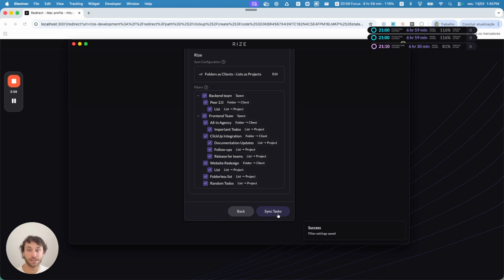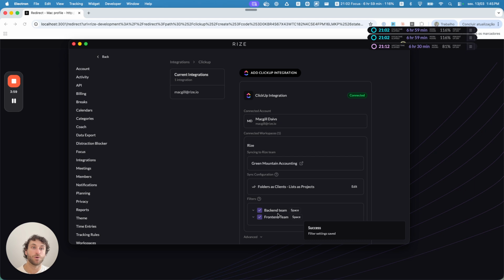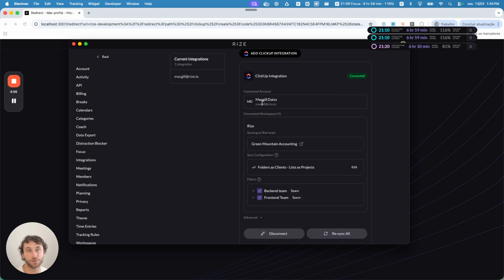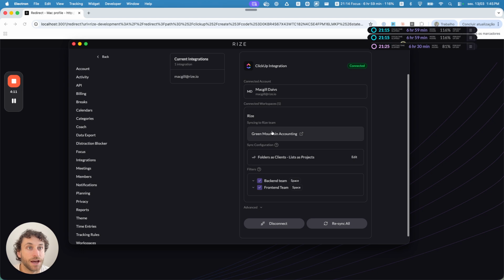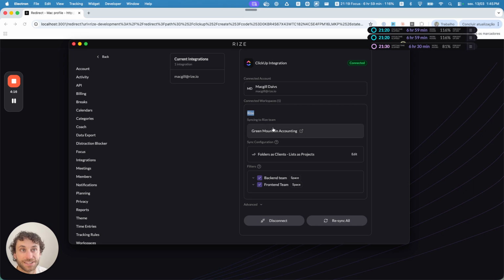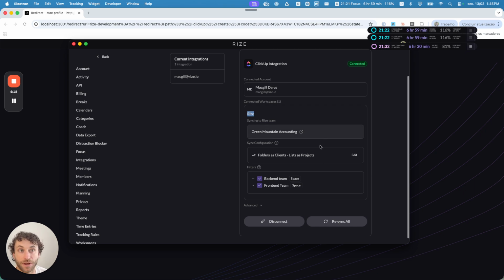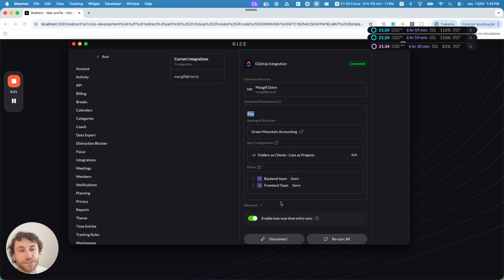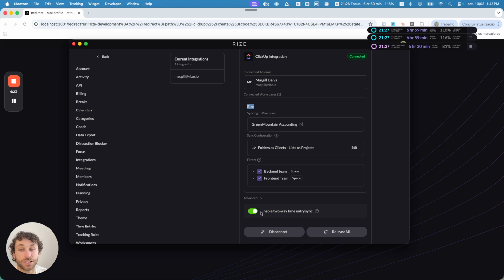Then once you're all set, you can start syncing tasks. So you can see I hit sync tasks and boom, looks like we're connected. You'll see again some information on the integration: what I integrated with in ClickUp, and where my tasks for this ClickUp are. The ClickUp workspace is called Rize. They're syncing to my Rize team called Green Mountain Accounting, the sync configuration. And there's also this advanced two-way entry sync, which is enabled by default. So if you start a time entry timer in ClickUp, then it will sync into Rize as well.